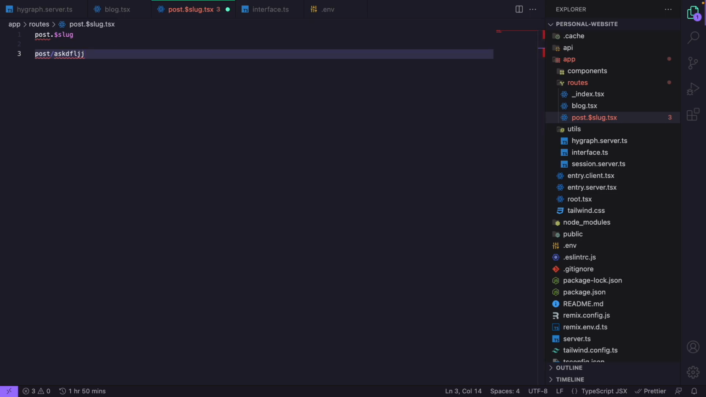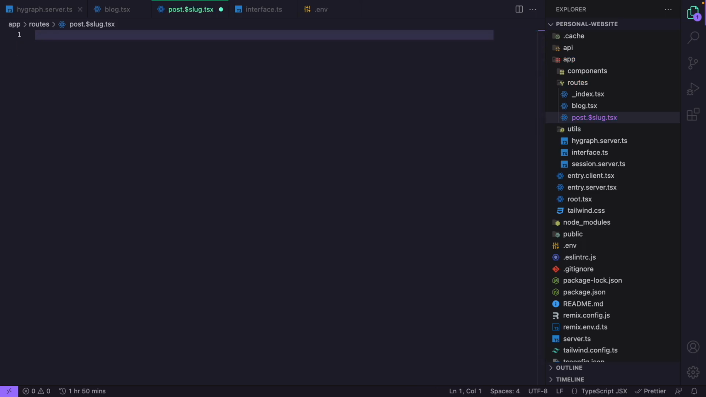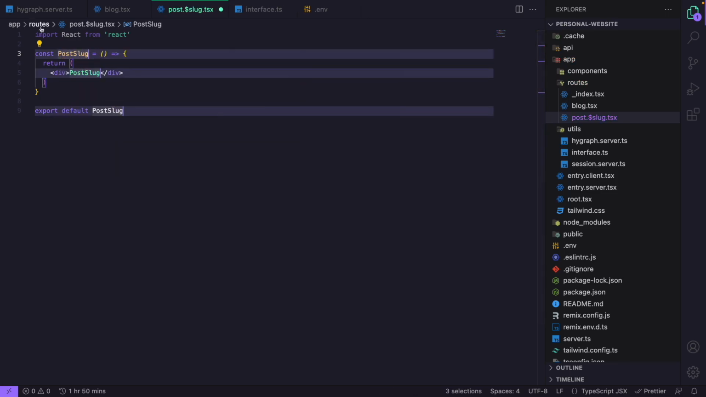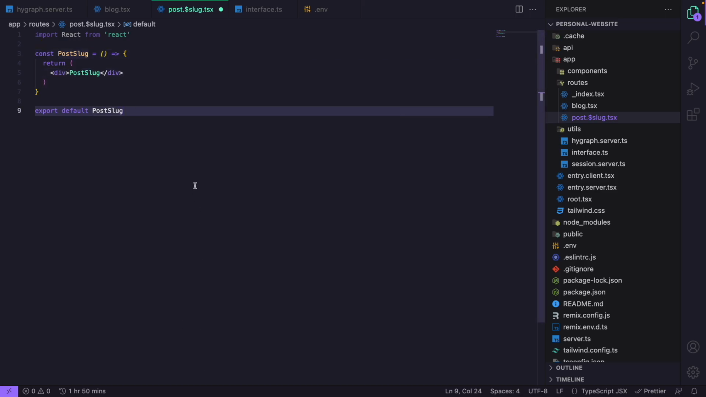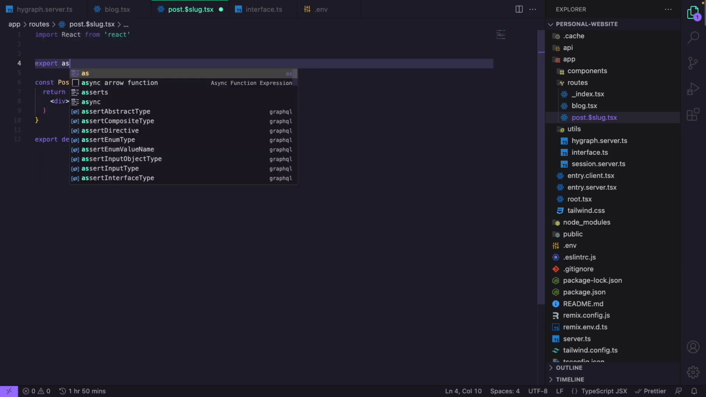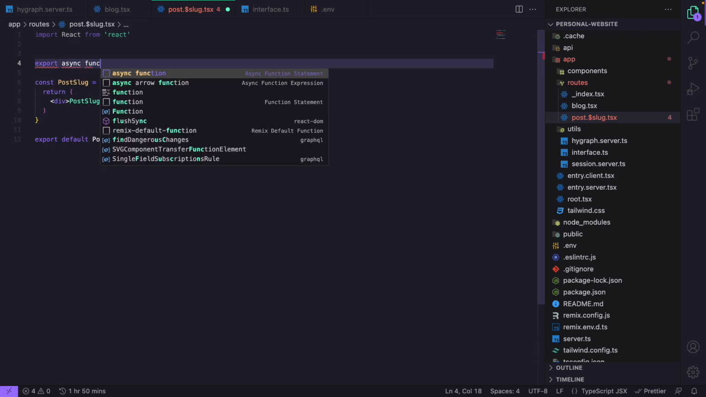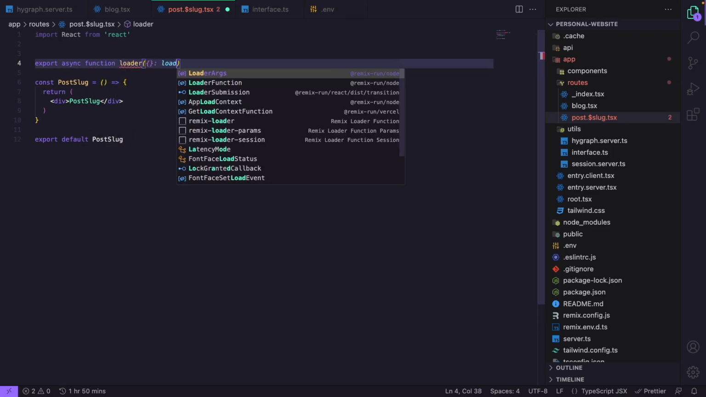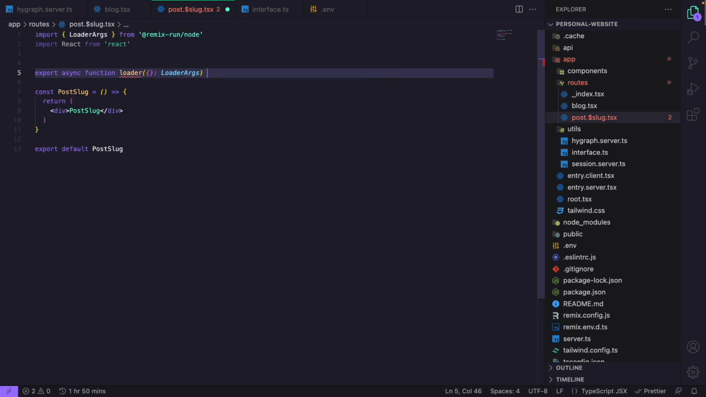So let me show that to you. The first thing I will want to do is first of all delete everything and use my shortcut RAFCE. Now inside of here let me rename it to PostSlug, and I think we can leave it like that for now. Now the first thing I want to do inside of here is actually get my data. So let's create a loader function. So let's write export async function, which will be loader. I will get the loader args inside of here, and then let me open the function.